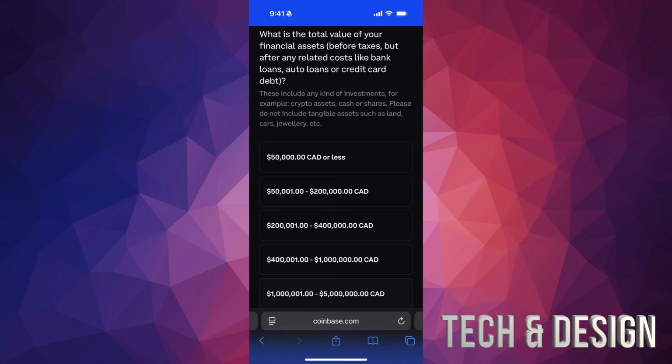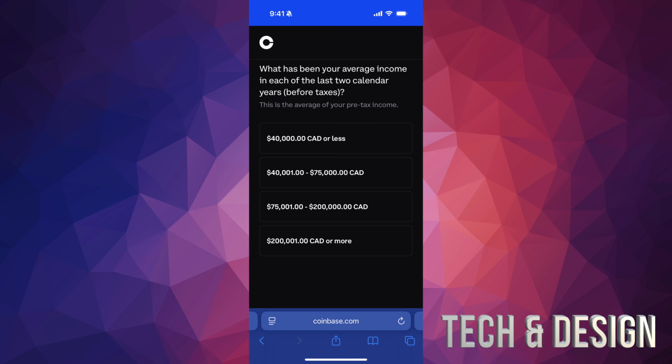And then they're gonna ask you, what's the total financial assets? So that means if you guys have a house, a car, or anything like that, that's all included in this, even jewelry or land, cars, like I said, anything that you guys have in your bank account, all that adds up. Approximately how much is that? So in my case, that's this option.